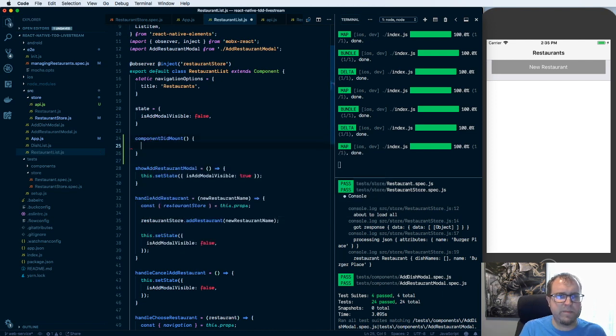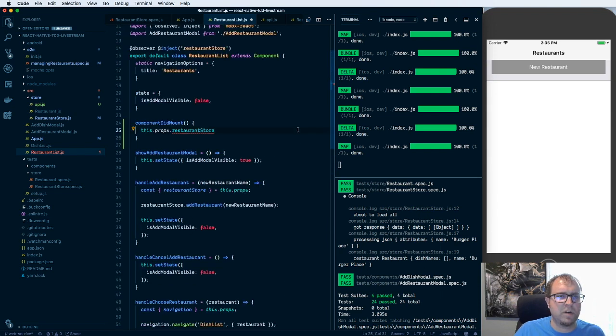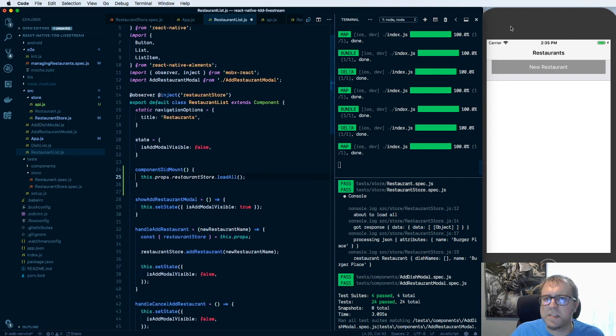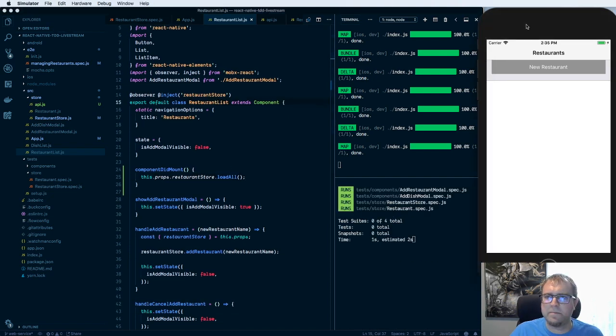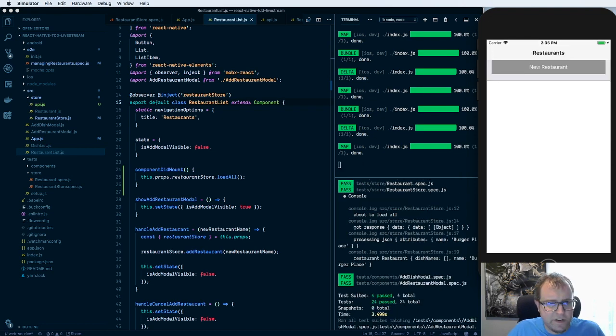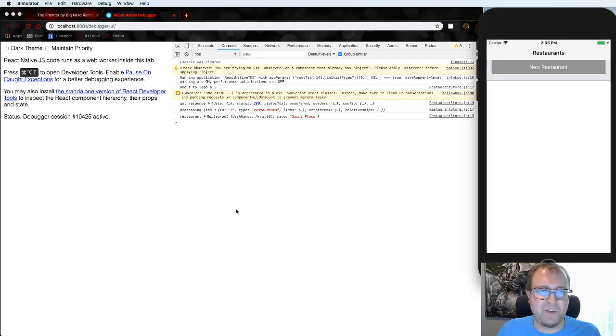Let's create a component did mount, and we'll do restaurant store dot load all. So now this happens once the component is already there and wired up. That might help. So we'll see. Let's save it. Let's reload it. This is very strange. See, this is what happens when you don't do a test run beforehand.